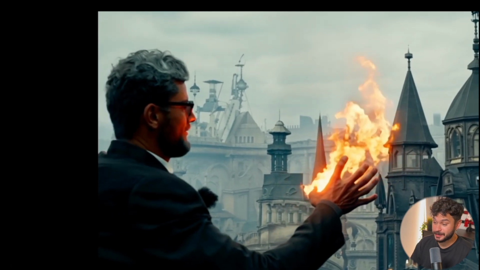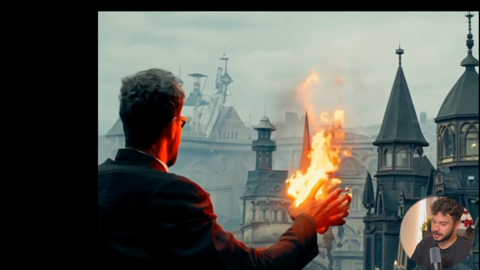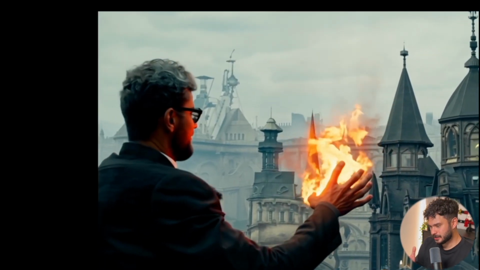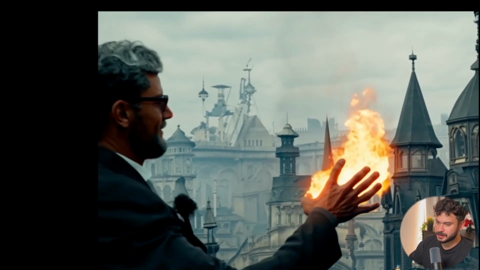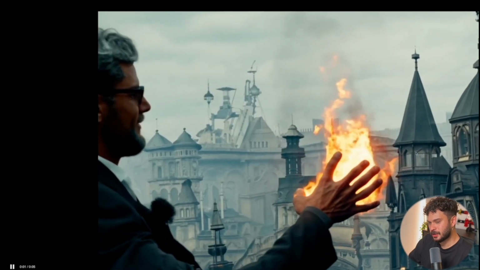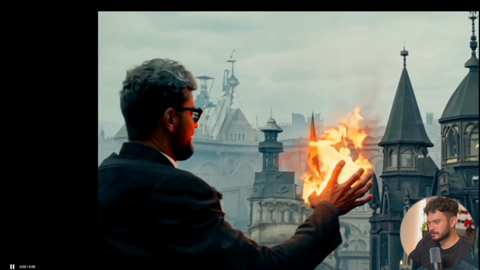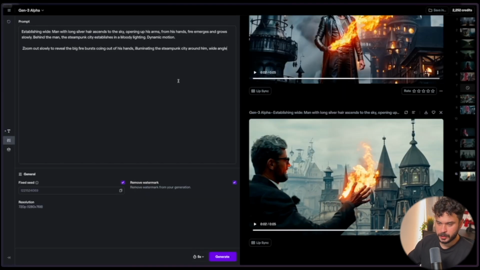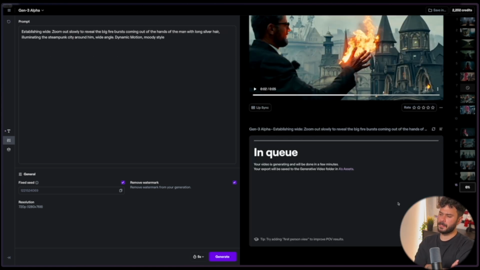Just weird AI hand things happening in here. Like having 6 fingers at the start and growing 3 more at the end. But yeah, this is not really long hair, but you know what? I really like this one. Let's keep this one. Okay, then the next scene was zoom out slowly to reveal the big fire coming out of the hands of the man with long silver hair, illuminating the steampunk city around him. Wide angle, dynamic motion. Let's try out this one.